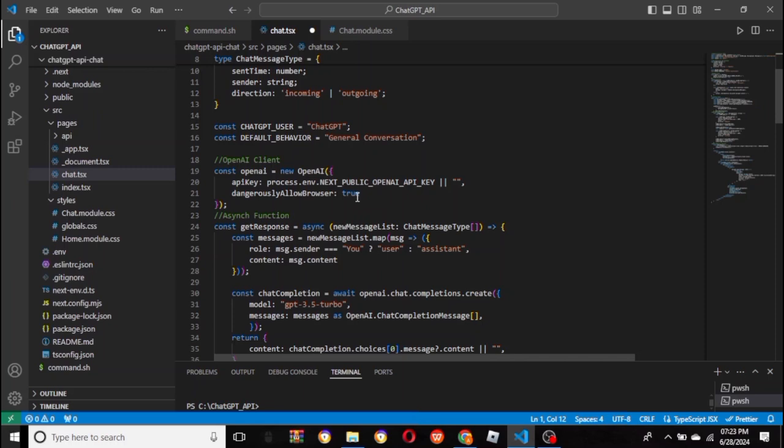And then the next is the OpenAI client. So, we initialize the OpenAI client using the API key from the environment variable so that the key is stored securely. The client is configured to be used in the browser environment. This setup allows the app to send requests to the OpenAI API and get responses from API models like GPT 3.5 Turbo.